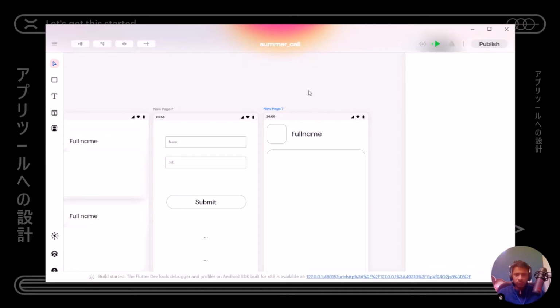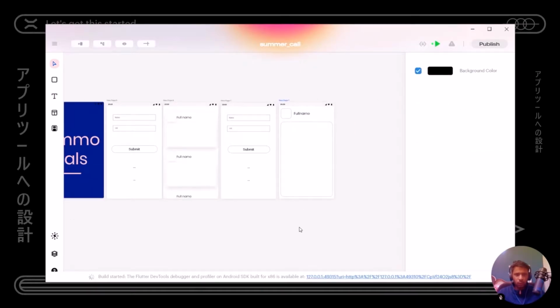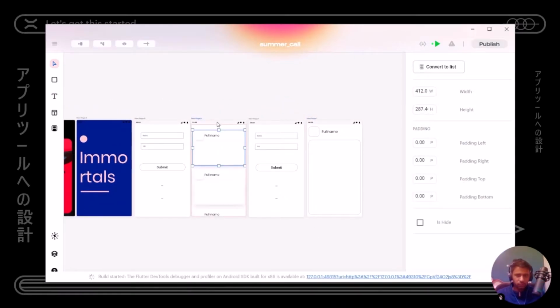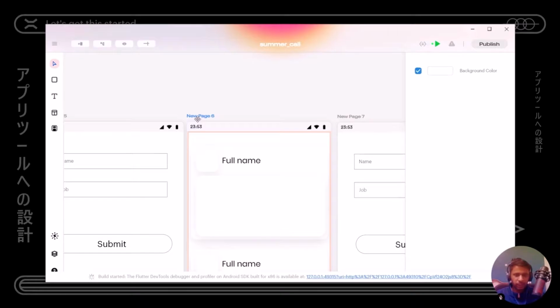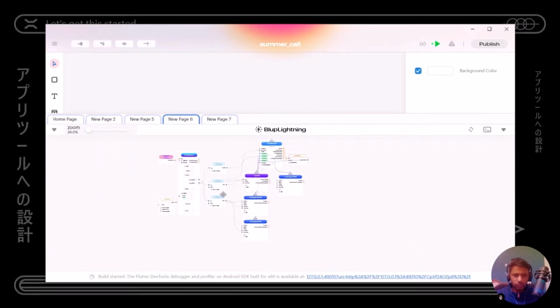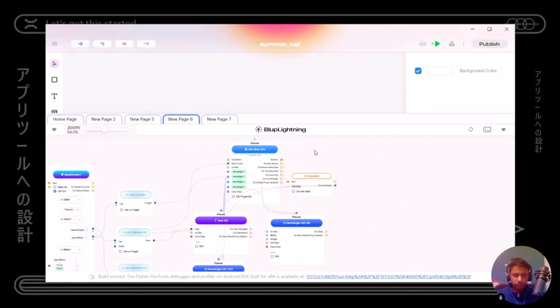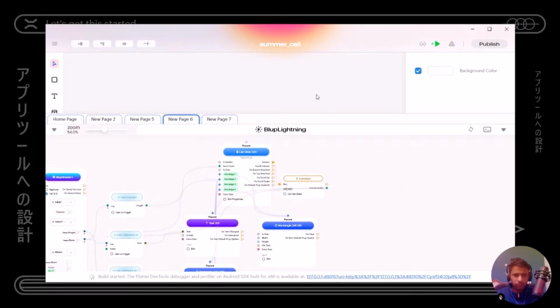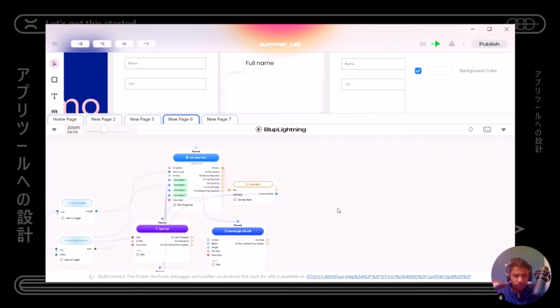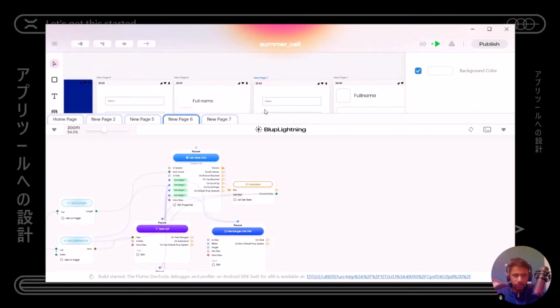Let's give it Poppins. So what we are going to do is do this using Blup Lightning. Let's go to page number 6. It is already open, and we have to create a logic so that whenever I click on this item, it is going to move us to page number 7. I think it is page number 7.